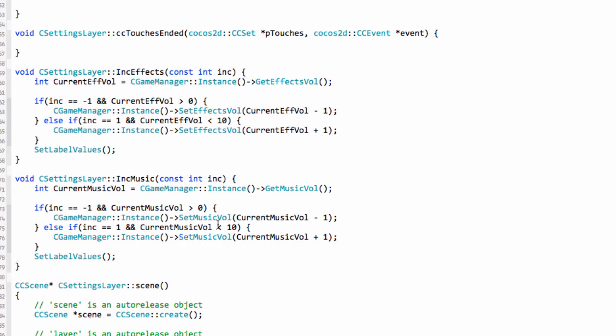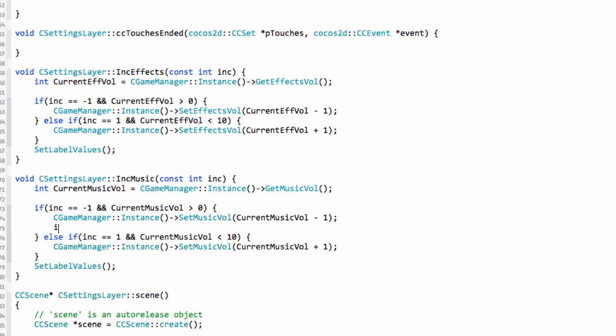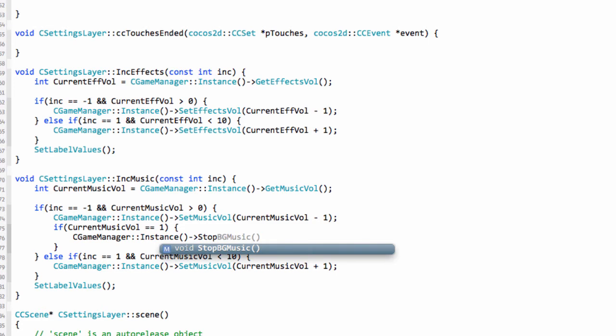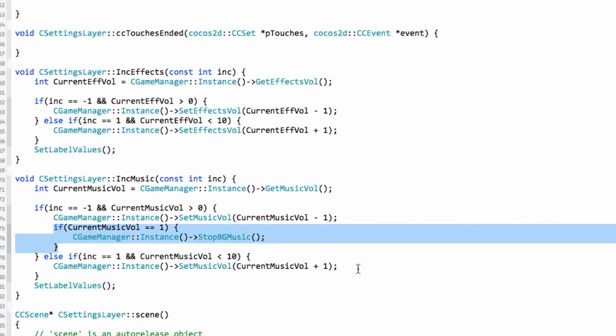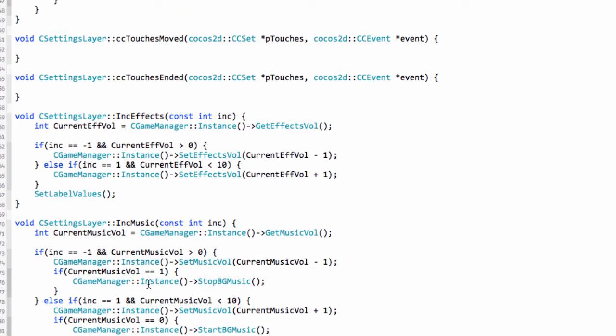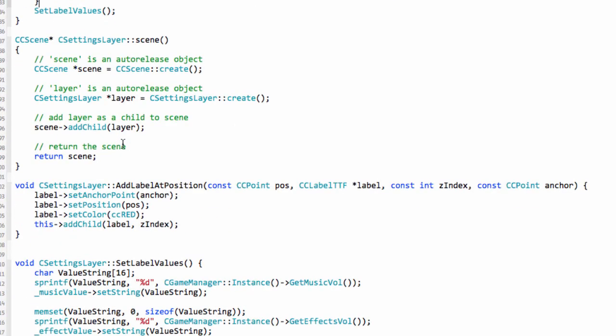And the other thing I need to do is I want to say when we're decreasing here that if the current music volume equals 1, then we're actually turning the music off. So what we'll do is we'll say CGameManager instance and stop background music. And likewise, if we're incrementing from a 0 to a 1, so if the current music volume was 0 and we're increasing, then we want to start our background music. So that's all we actually need to do to have the incrementing working of the effects and the music volume.